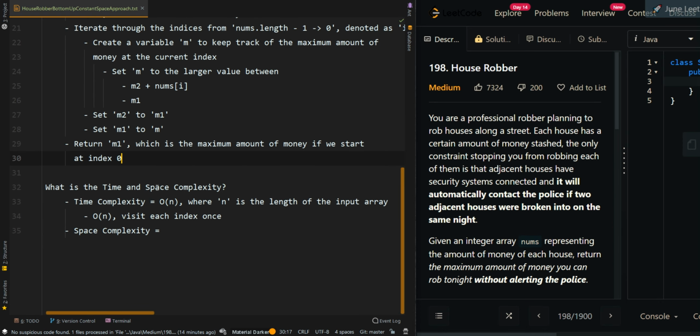Now let's go over the time and space complexity. For the time complexity, we still have O of n because we visit each index once, and our space complexity is reduced to O of 1.